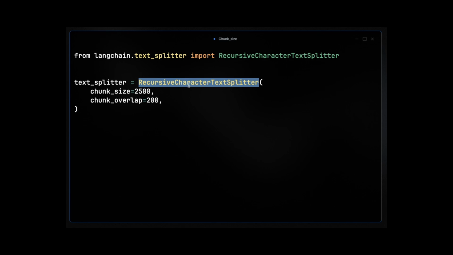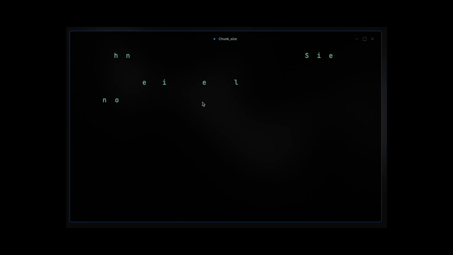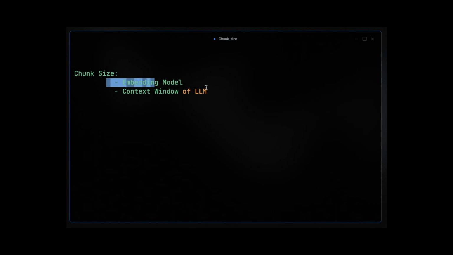If you're using the recursive character text splitter, your chunks are based on number of characters, not number of tokens. Now, the chunk size is highly dependent on the type of documents you're working with. But apart from that, there are two other factors that you need to consider when defining your chunk size. The first one is the embedding model that you want to use as a part of your RAG pipeline. And the second one is the context window of your LLM. In this video, we're going to be focusing mainly on the embedding model.